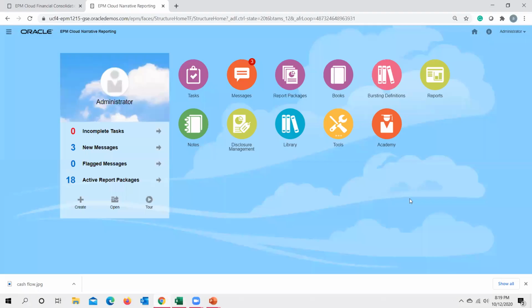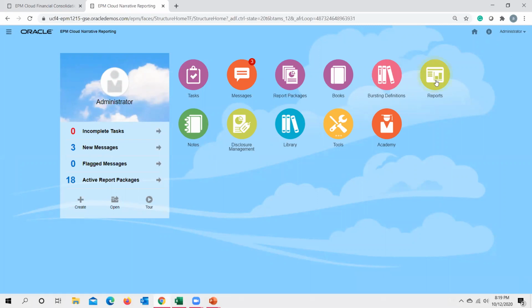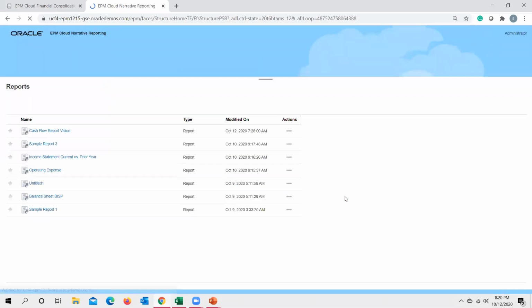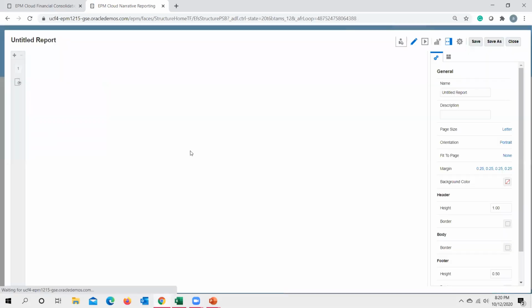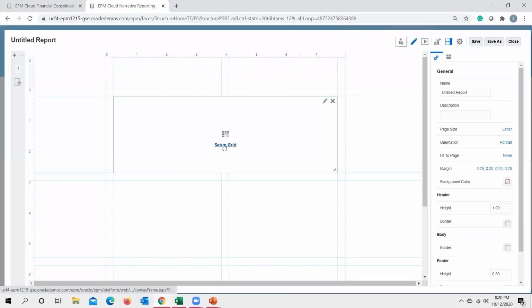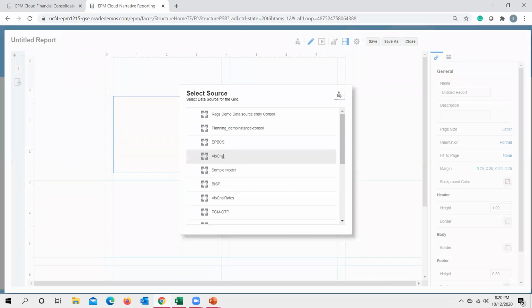To begin with, we log into our application. We go to reports. In order to create a new report, we click create report, and we set up our grid and define our data source. I have already defined my data source as Vision Console, so I just select my data source.